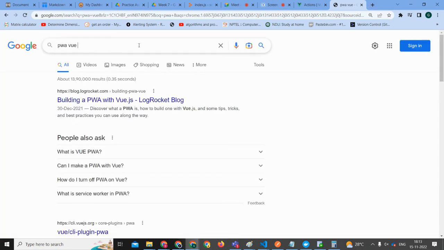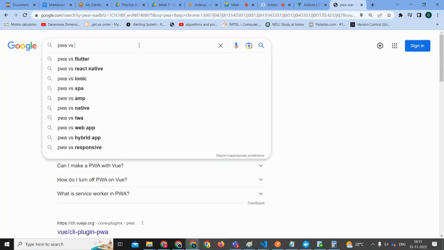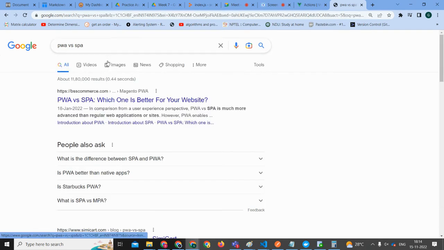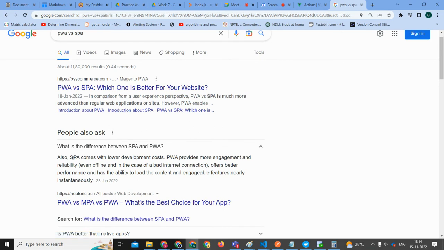But there is a difference versus SPA. Give me a second. What's the difference between PWA and SPA? So SPA is single page applications and PWA is progressive web applications. And they are saying lower development cost, PWA more engagement.